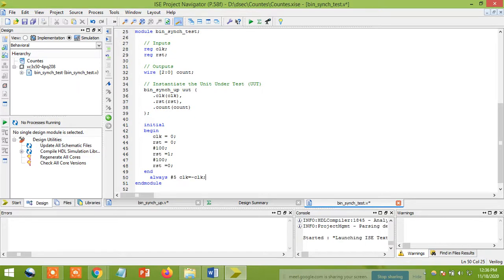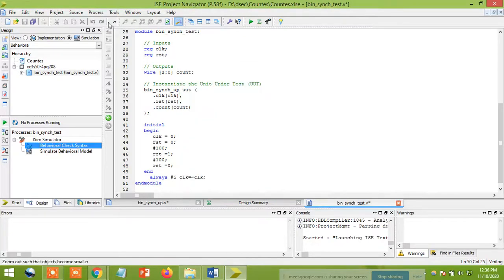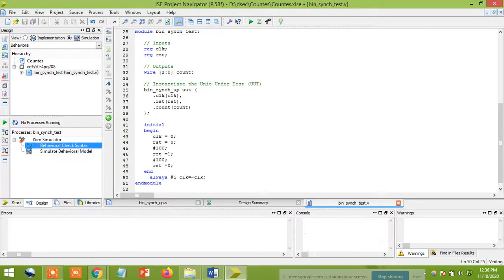So what do I have to do? Just select this project. After that, check if any errors are there. First save and check it out. Any errors? Here it is. No errors. Then go to simulate behavioral module.